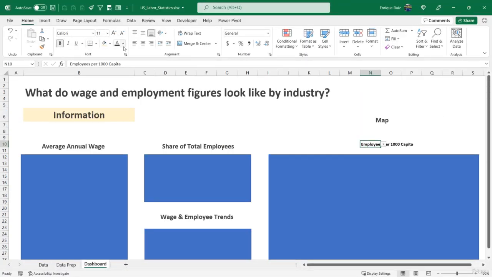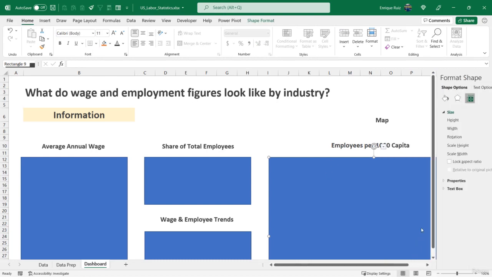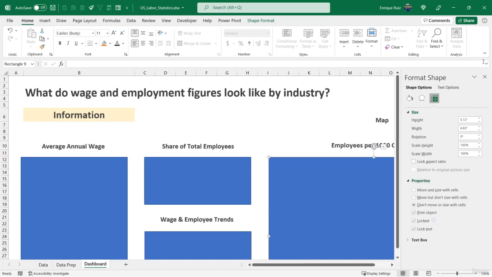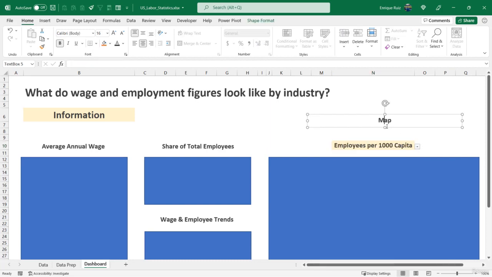And let's make it bold, muted black, and I think it's size 16. Center that. And before I go ahead and adjust this column size, it's going to change the size of my rectangle here. So I'm just going to go to Size and Properties. Don't move or size. And now I can do this freely. Alright, so that's not exactly centered, but we can make some of these smaller. There we go. Again, make it filled with yellow just so that users know that they can move this around. Get rid of this title.